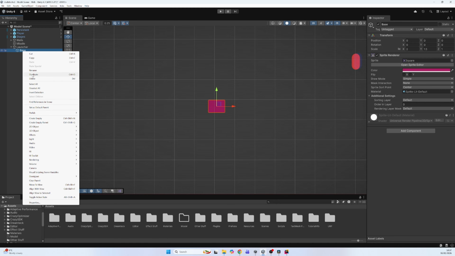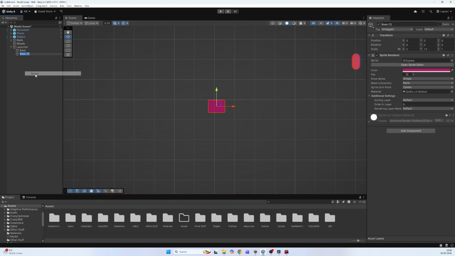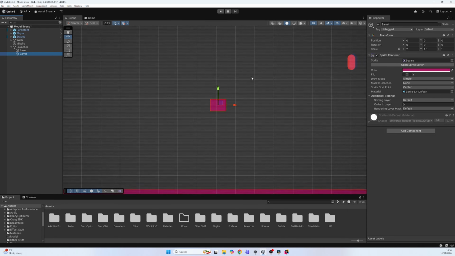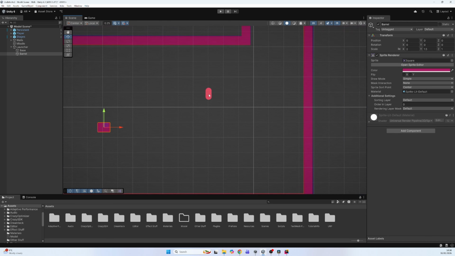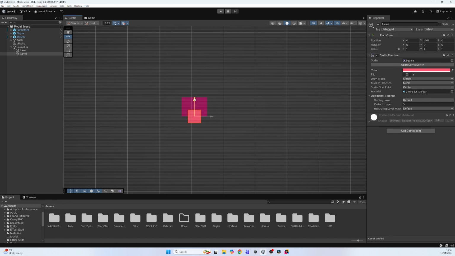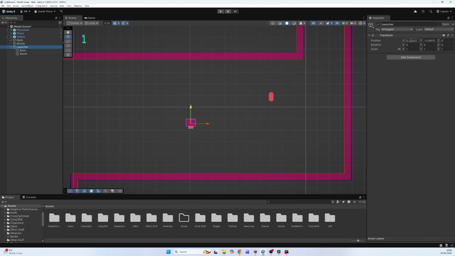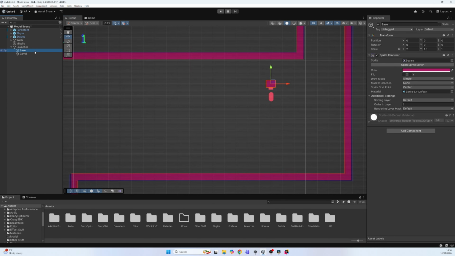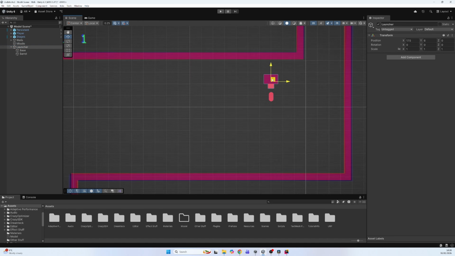There. Now I'm going to duplicate the base and rename the clone to barrel, which is where our missile will come out. And I'm going to change its color to the missile's. I'm also going to reposition it a bit and change the base's ordering layer so that it's in front of the barrel. Now if we compare the launcher size to the missiles, we can see that it is a bit too small, so I'm going to size it up, and now it looks good.